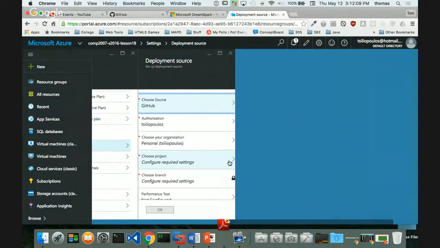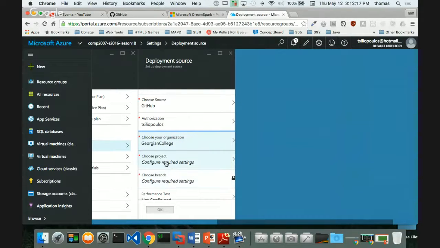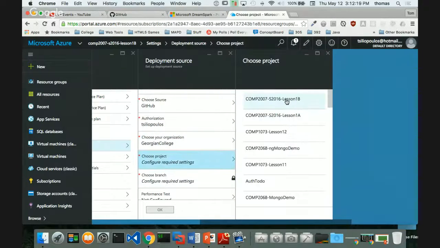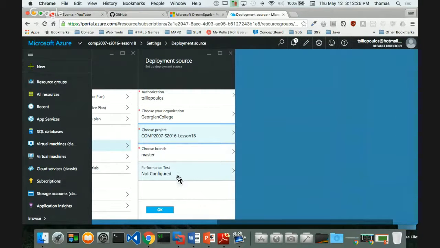And then after GitHub, it's going to ask me which organization. I'm going to choose Georgian. Yours is just going to be you, right? And then under Project, I'm going to choose the project that I just made, which is Lesson 1B. And I'm going to leave it at the master branch with no testing configured and click OK.